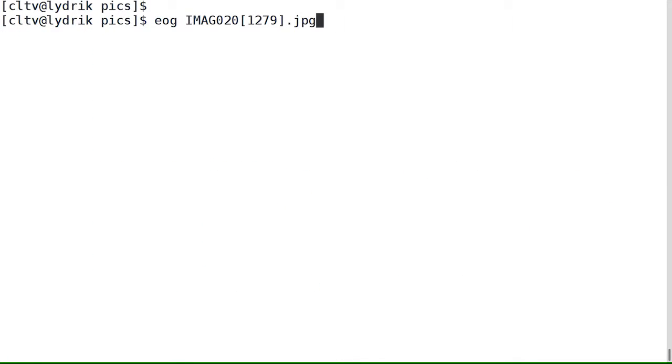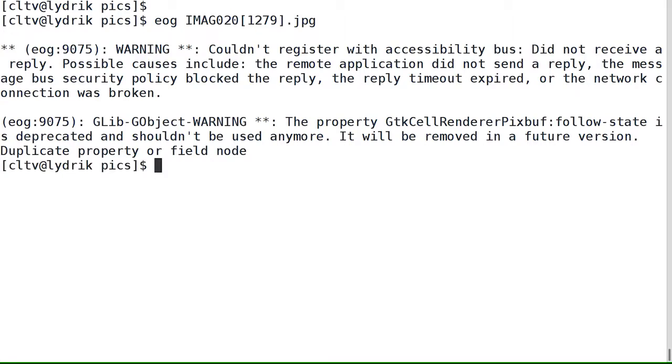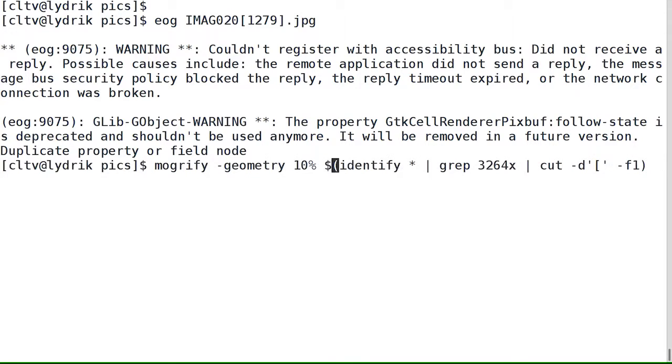So I'm going to look at those files that I just shrunk, at least the first 4 of them, and you can see that they're very tiny images now, only 10% of what they were, and the way I selected those was using the dollar parentheses and this subcommand.